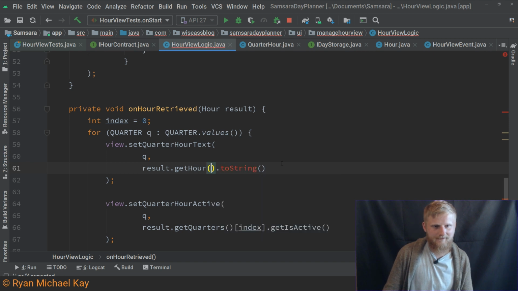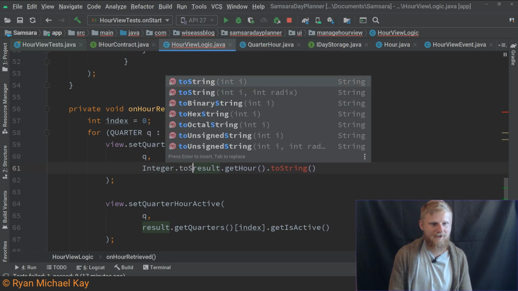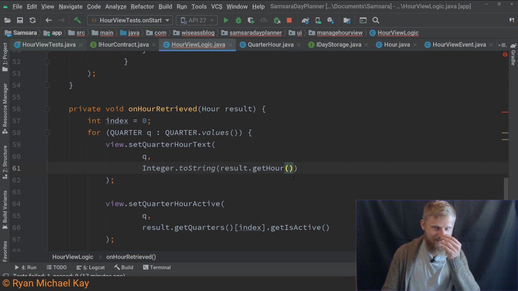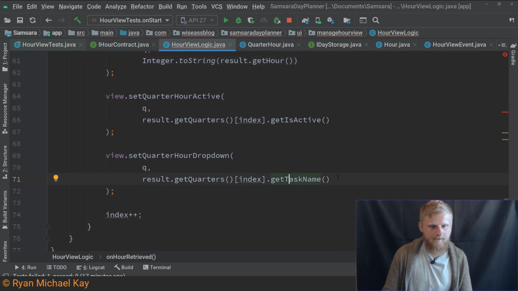Why is that not working? Oh, right, this is Java. Sometimes I forget, so we have to go Integer.toString, nest that stupid thing in there. I'm so used to Kotlin still. Okay, so we pass in, okay, that should be correct. This one down here, get task name.